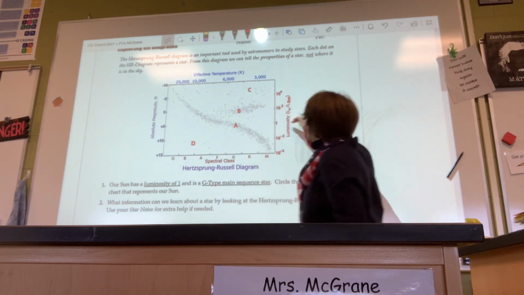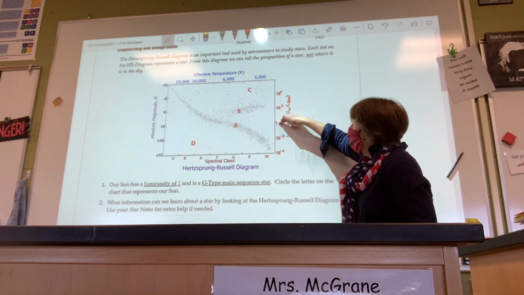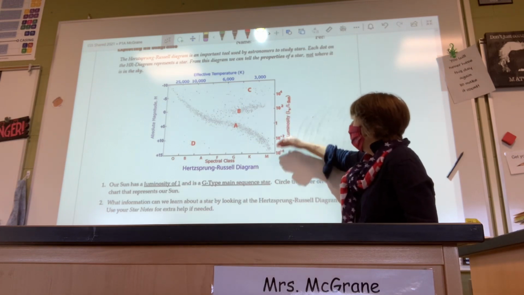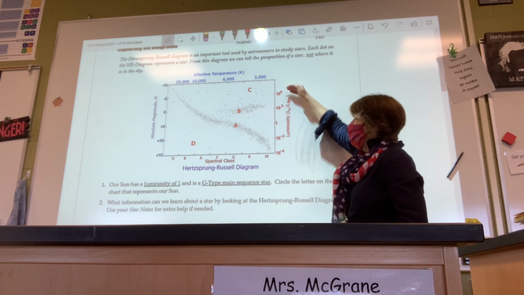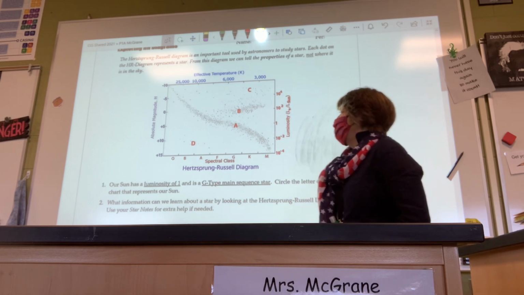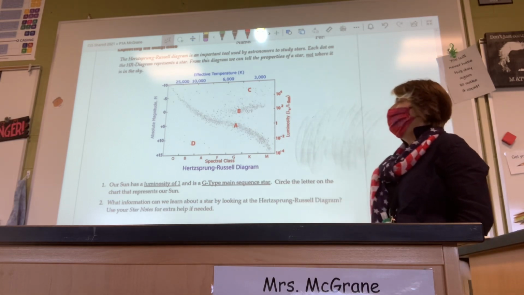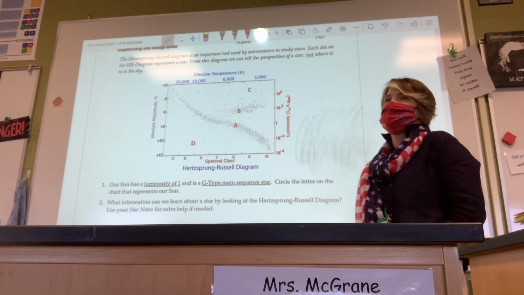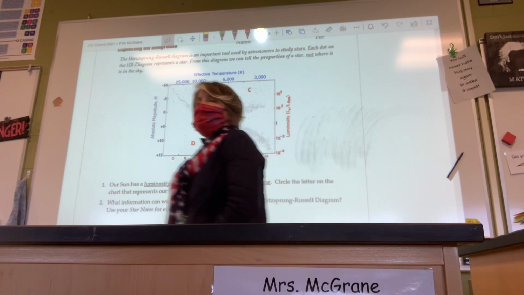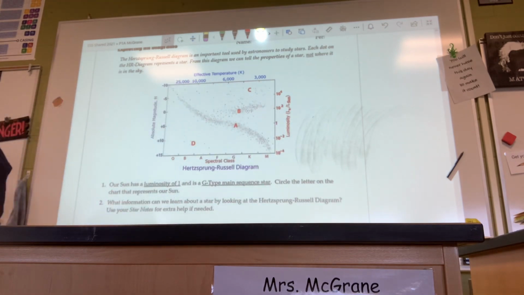So the luminosity rating was developed with our sun. Anything dimmer than that is below. Anything brighter than our sun goes above. It is a G-type main sequence star. So circle the letter on the chart that represents our sun. Based on those things, what do we think? Where is our sun? If it is a main sequence G-type star, and it's got a luminosity of 1, which letter would be our star?